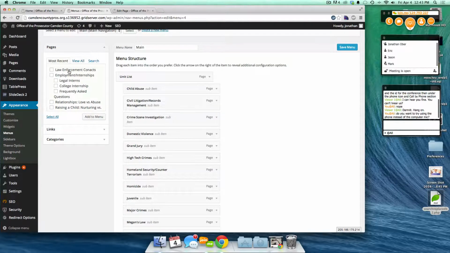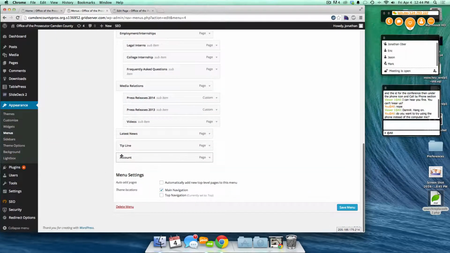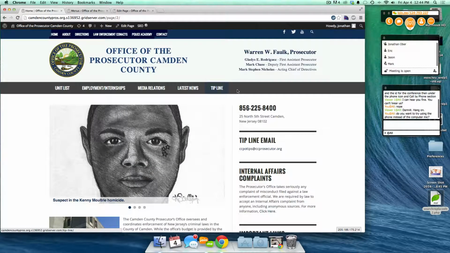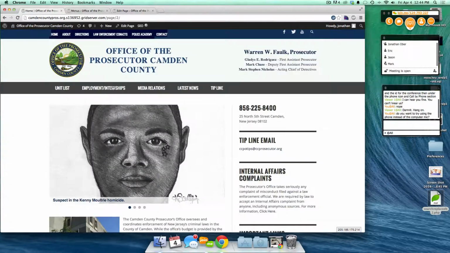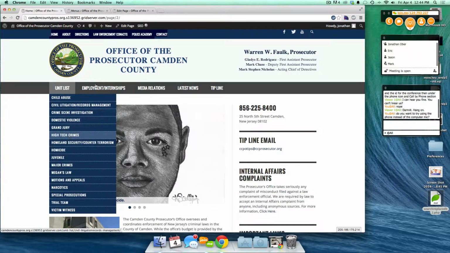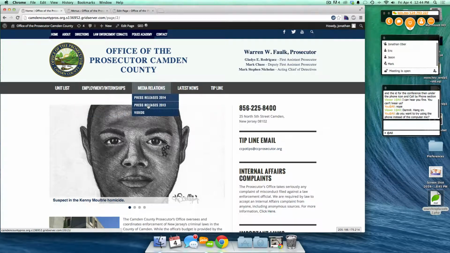So the process will basically be, you've created your page and you now want to link out to that page. Just for this purpose, I'm going to go to view all, and we're just going to see, okay, we want to add the account to our main navigation. So I'm going to go ahead and hit add to menu. It's going to spin, and by default it just adds it to the bottom of the navigation. If I hit save right now, that account is going to show up right here next to tip line, because that's where it's at. Now you'll notice some of these are indented, and what that means is that here we have our drop-down list of other options that are underneath.